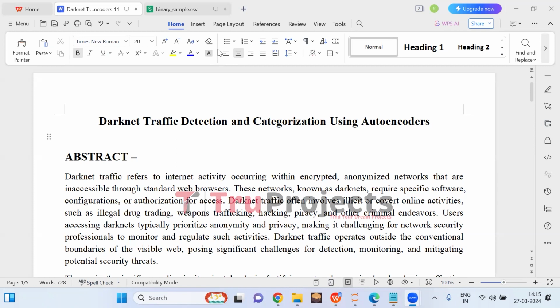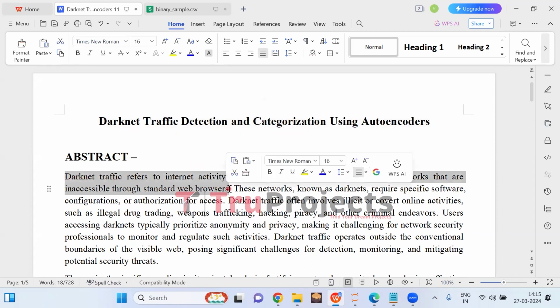Welcome to True Projects. In this video, we are going to explain the project titled Darknet Traffic Detection and Categorization using Autoencoders. Before diving into the execution, let me give you an overview of the project. Let us understand what Darknet traffic is.